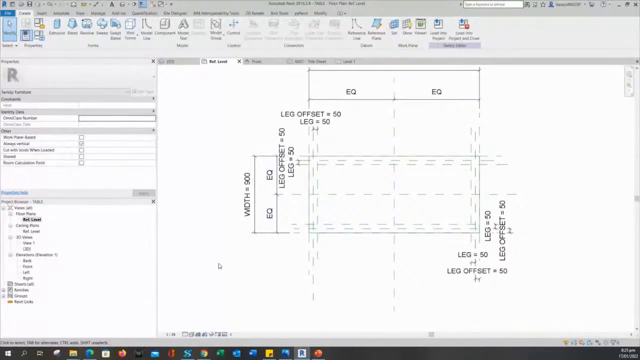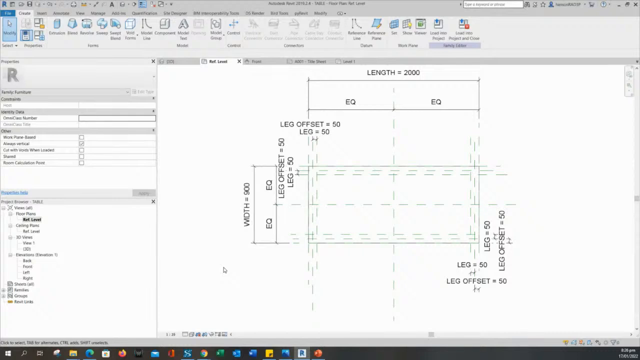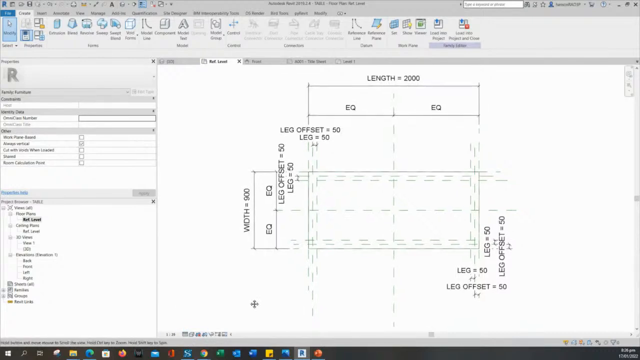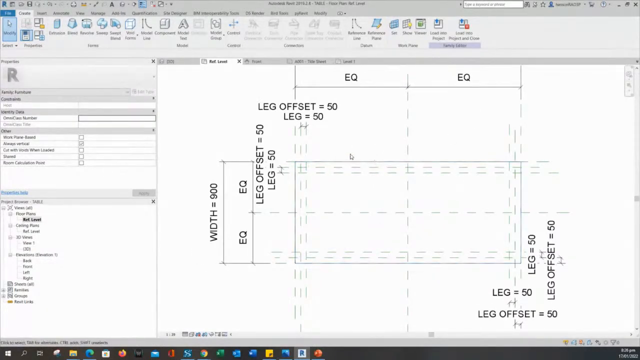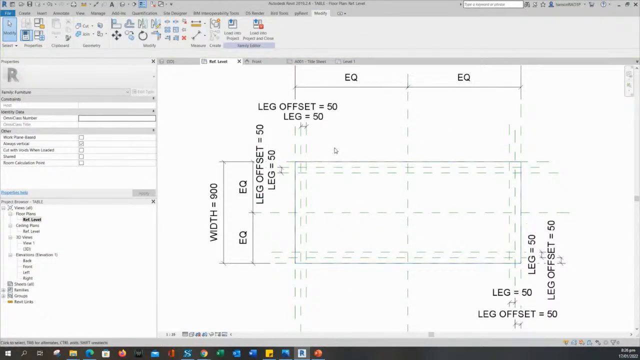Whenever you have something in plan or in elevation, it also varies dependent on the information you want to show on your plan, your elevation, or in your section. Here in the top view, in the reference level, right now it's representing this box. Whenever you put it on your top view or on your plan, it will be shown like this box.